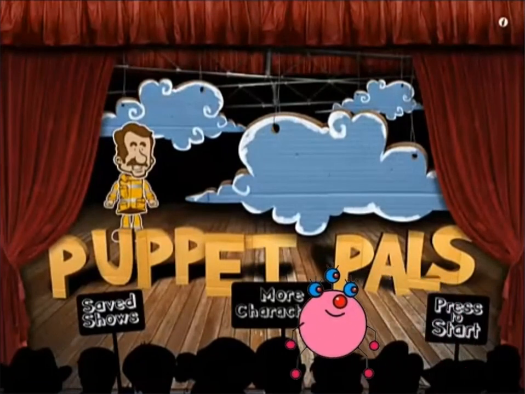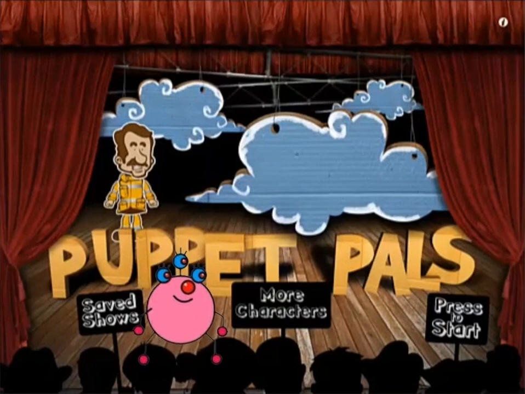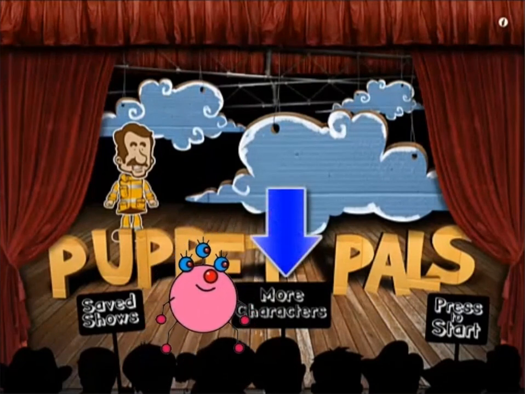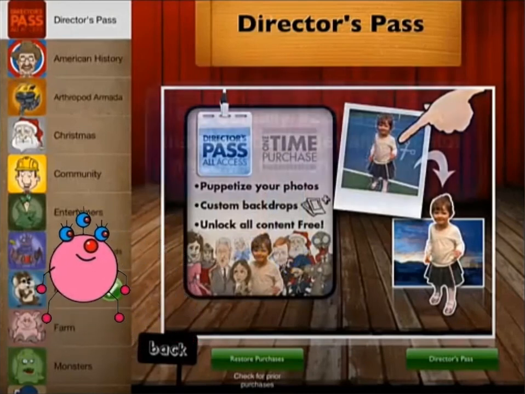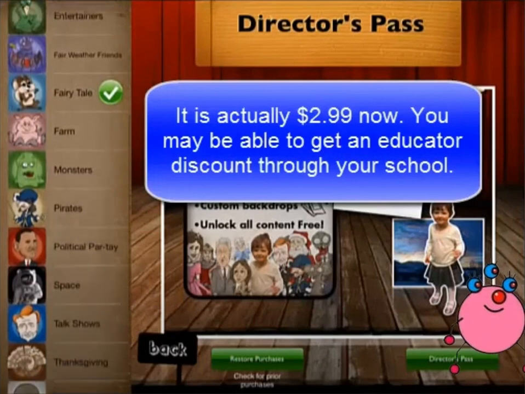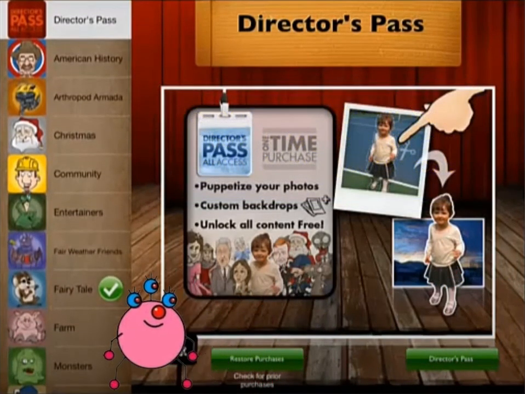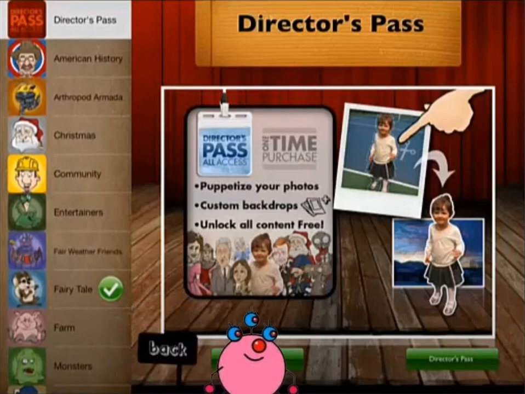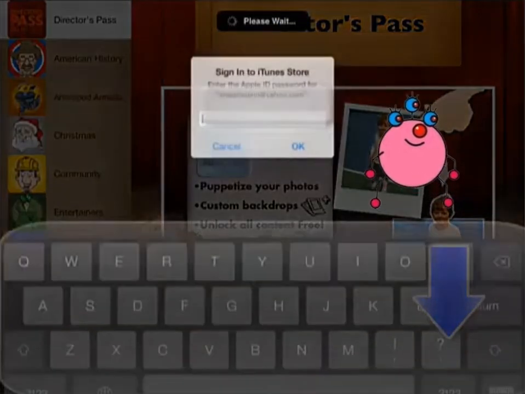All right, the characters in the background seemed a little bit limiting. So let me show you how to get more characters. I'm going to touch on the More Characters button down here. Okay, and for $1.99, you can purchase the Director's Pass, which actually gives you access to all of these different characters and all of their backgrounds. So let's see, Director's Pass, I'm going to touch that.